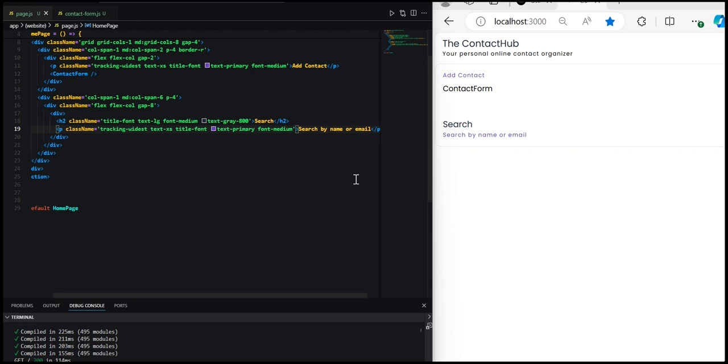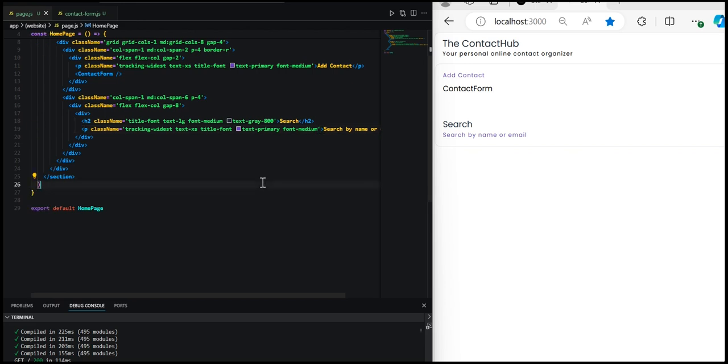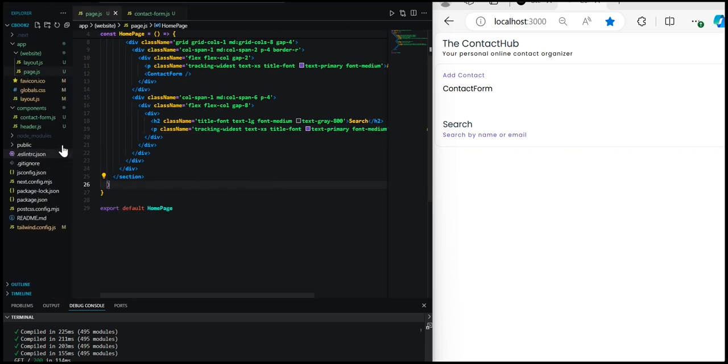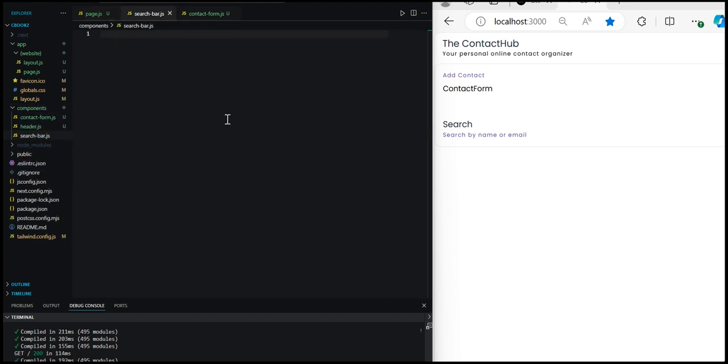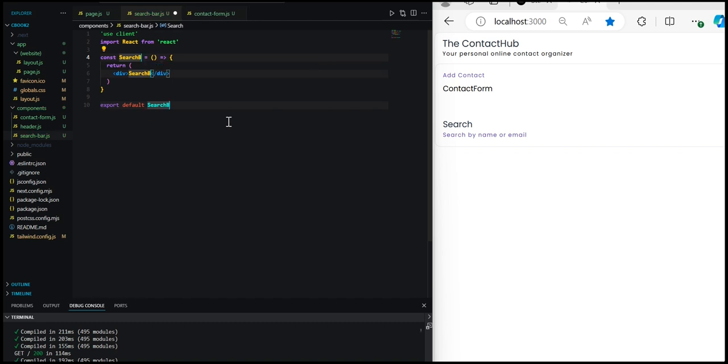And then underneath this, I want to add in a search bar, so we'll add it as a separate component. Inside of the root directory, go to components, and we'll add search bar component.js. This will be a client-side file as well, so we'll mark it as use client. We'll create a search bar function.